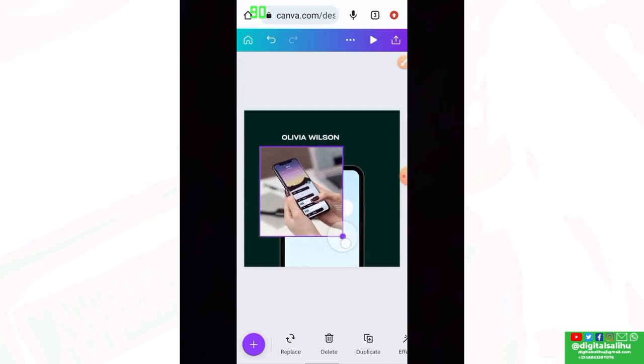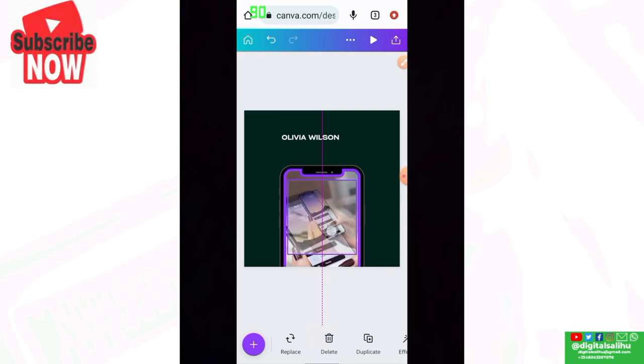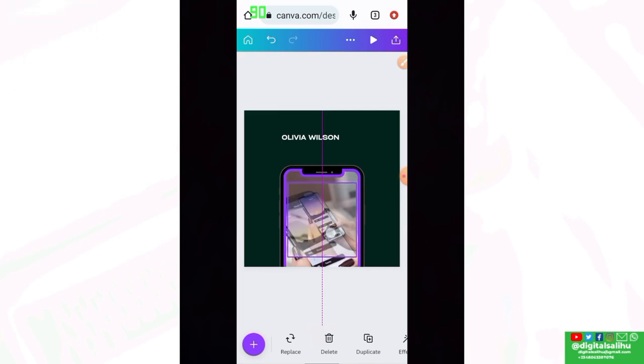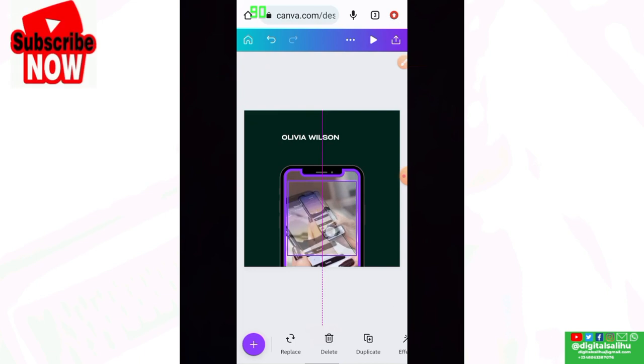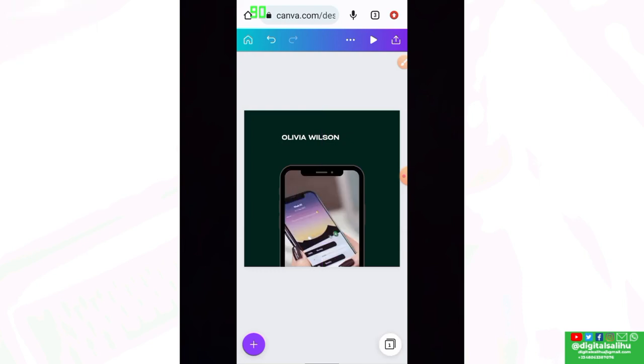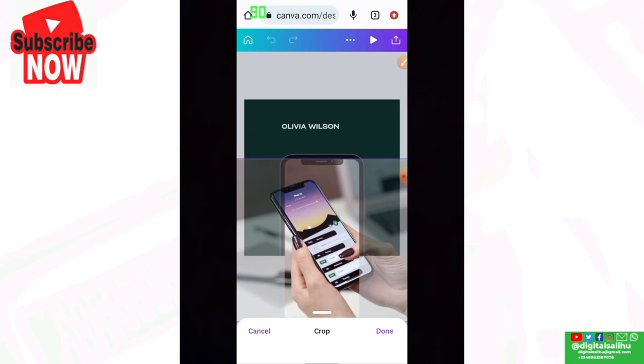Then you size it and bring it in here. Can you see? Now it is going to change. It is going to enter automatically because there is already a frame inside the design. So once you leave it, it's going to enter. Can you see? So you can even adjust it by double clicking it.